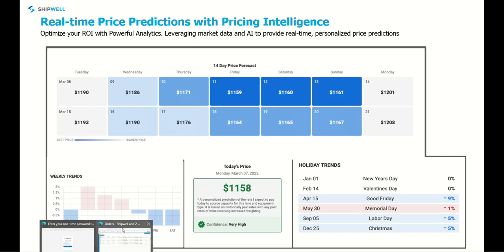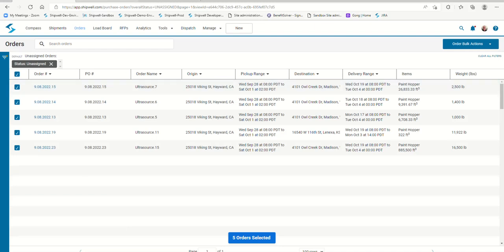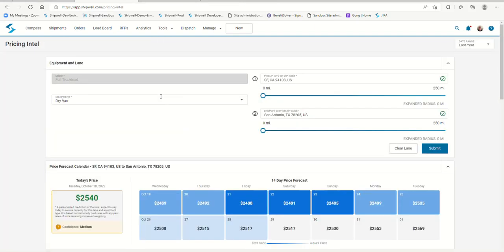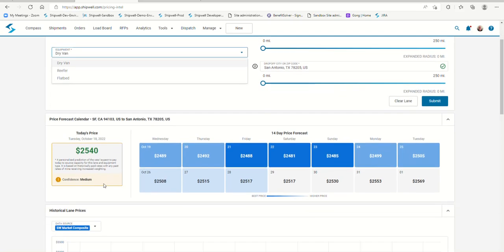And if I come back into my TMS and I click on pricing intelligence, what I can see here is that it supports full truckload for dry van, reefer, and flatbed. I can have a zip to zip prediction. I could also cast a radius around a particular zip, and it's giving me a predicted price. In this case, it's medium. It can predict today's price as well as the forecasted price over the next 2 weeks.